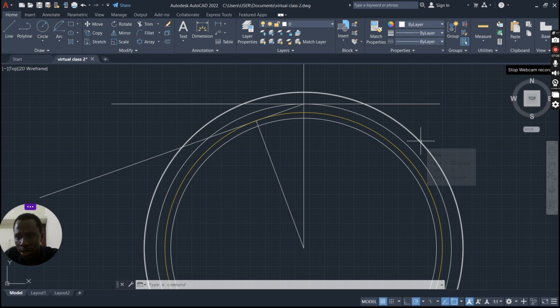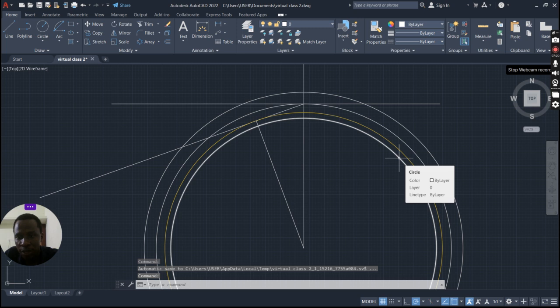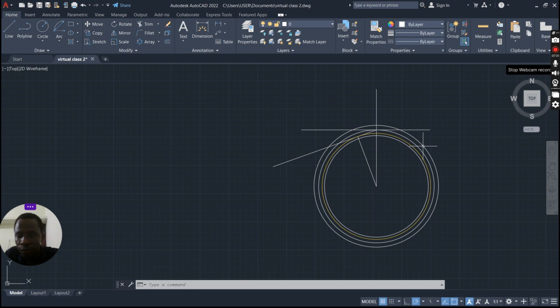So this is the addendum circle, this is the pitch circle, this is the base circle, and this is the dedendum circle. This dedendum circle is the root of the teeth. The addendum circle is the top of the teeth.